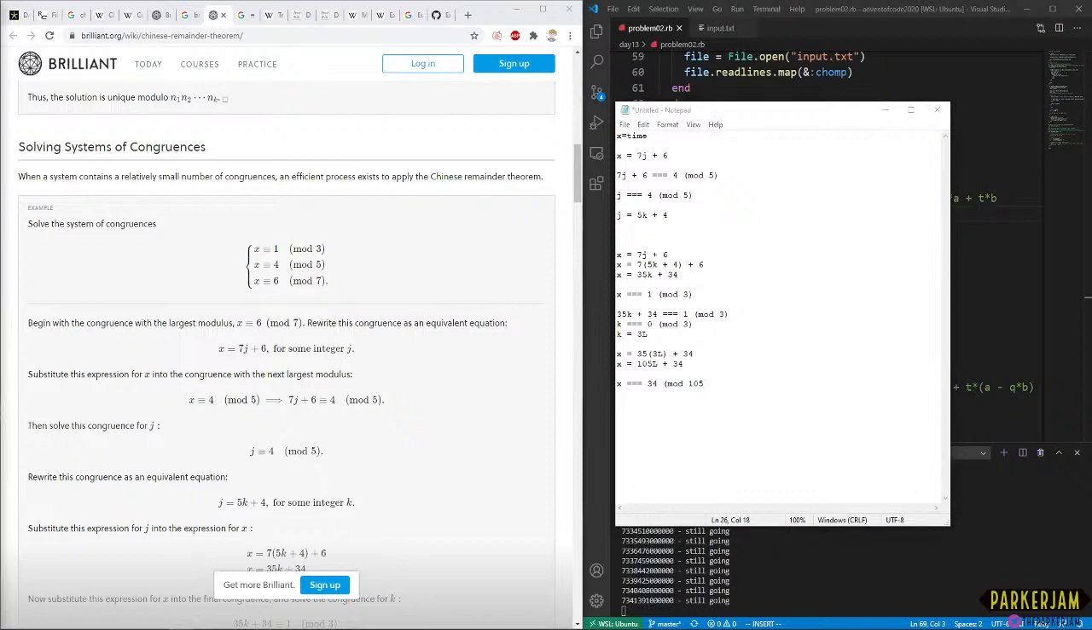Broke for me. Did you give up on the previous section? Still doing it. Oh, shit.